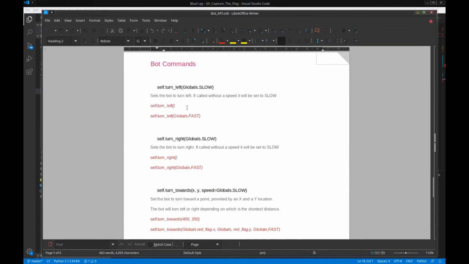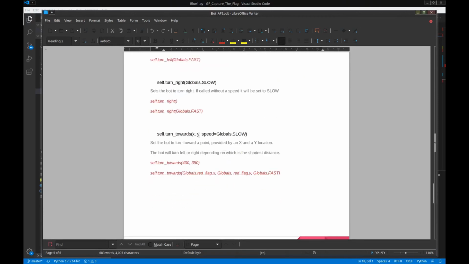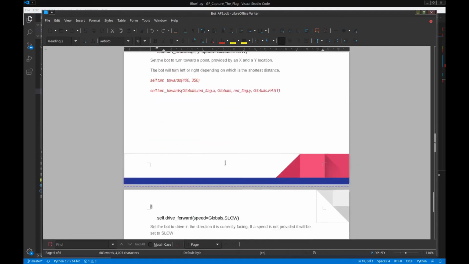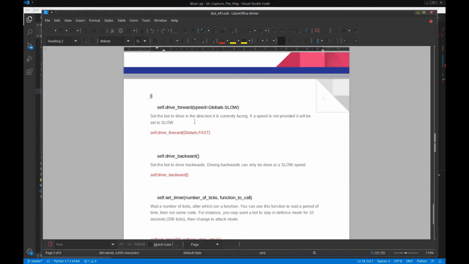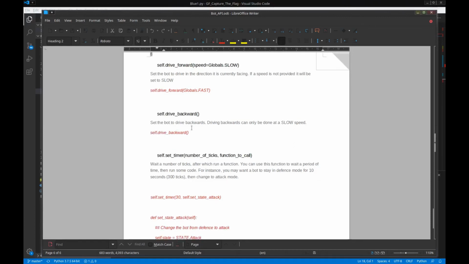And these are our bot commands. We can turn left at the various speeds as mentioned. We can turn right. We can turn towards an X and Y position, which is what we did for the flag and for when we returned. We can drive forward, we can drive backwards. So the thing to note about driving backwards is it only has a single speed, and that's slow.